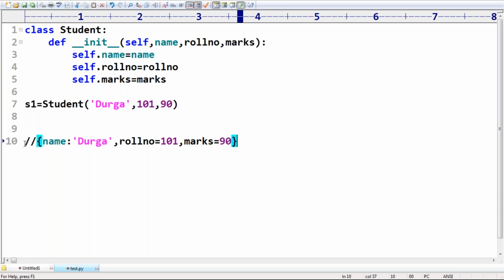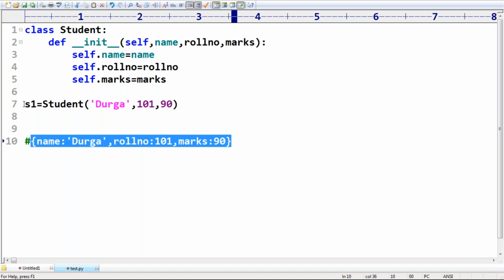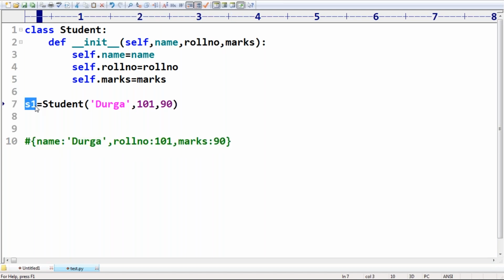Can I use the word? It's a dictionary, right? Please make sure it's a dictionary. Key value like this, right? Key value, it's a dictionary. So this dictionary is related to the S1 object.